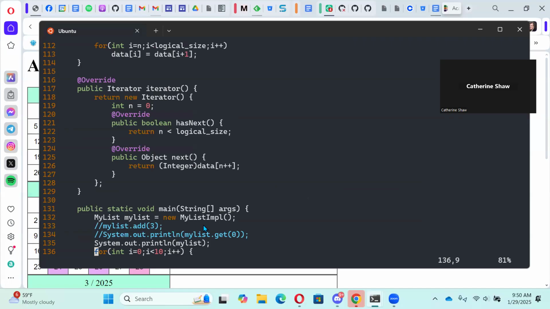Okay, the implementation of iterator is, what is that? What is that code that I have there beginning on line 118? It's a return. What am I returning? An iterator object. What else might you call that object? An anonymous inner class, an anonymous inner class, right?